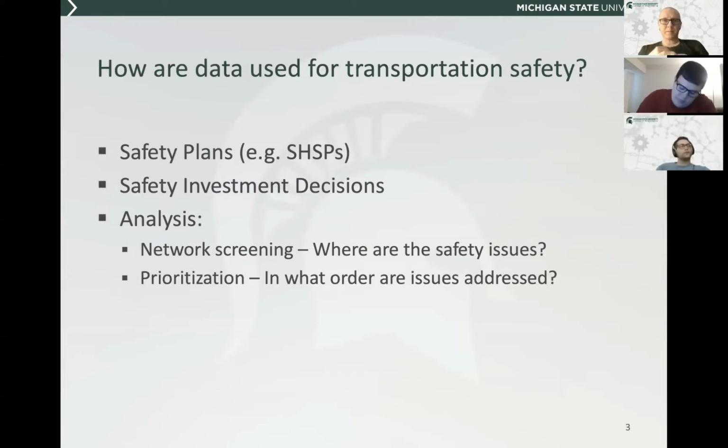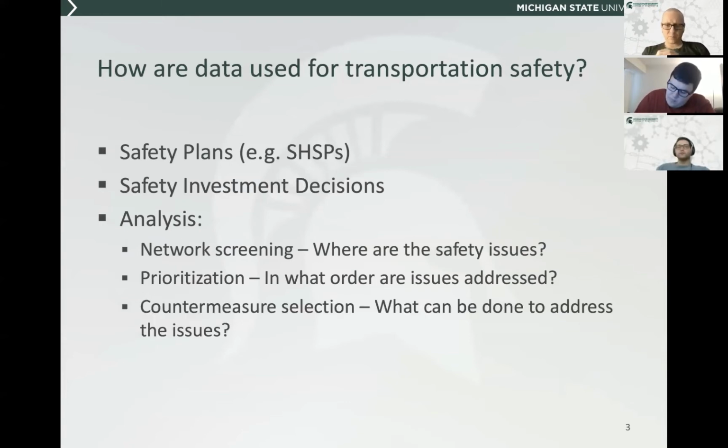Once we've identified a set of locations that appear to provide higher risk, we can prioritize among that list, and we'll talk about several different ways we can try to prioritize which locations are better candidates for specific types of investments. But that's a second point where data becomes important. And then also in countermeasure selection. And so we'll start talking about that a little bit later.